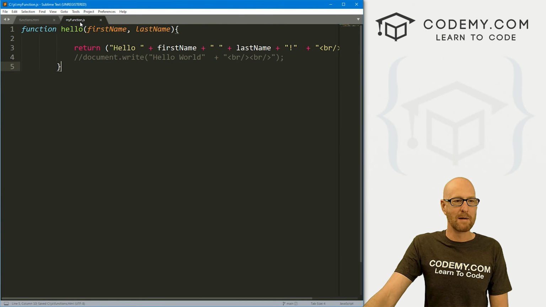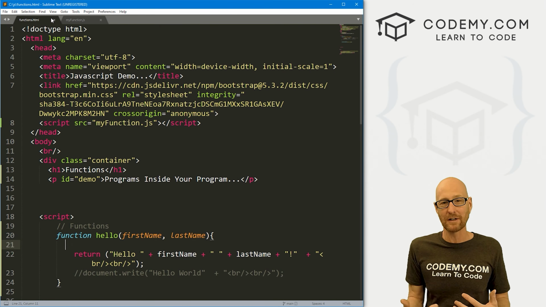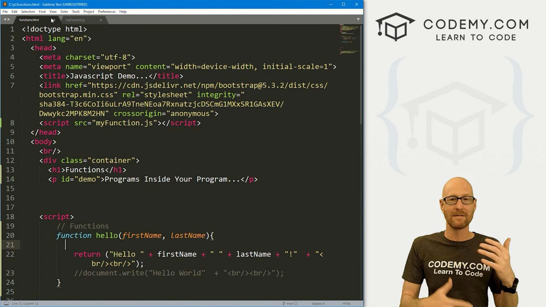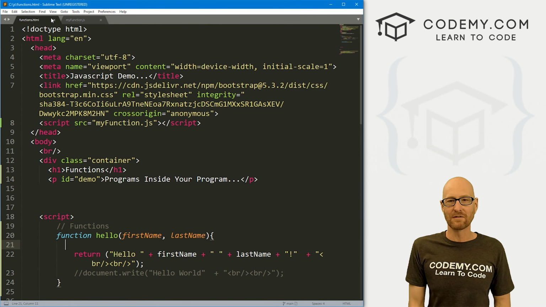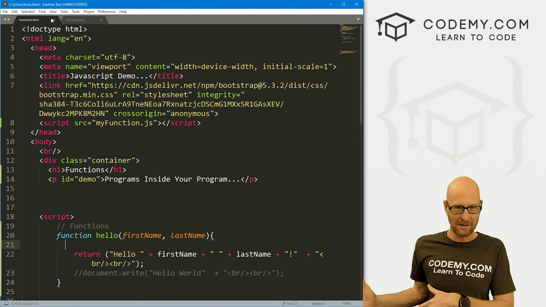But again, just remember, probably better to put your functions in their own file, especially if they're very complicated, if they're very complex, if you've got hundreds and hundreds of lines of code, right? You're going to put that in another file.